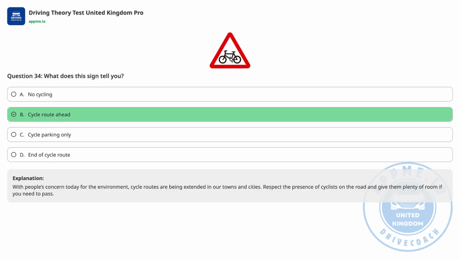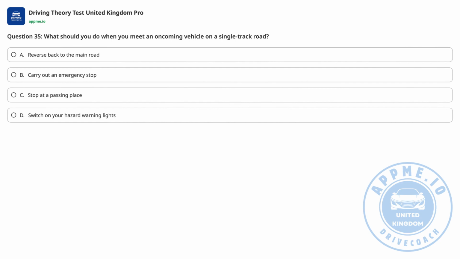The correct answer is B. Question 35. What should you do when you meet an oncoming vehicle on a single-track road? A. Reverse back to the main road. B. Carry out an emergency stop. C. Stop at a passing place. D. Switch on your hazard warning lights.